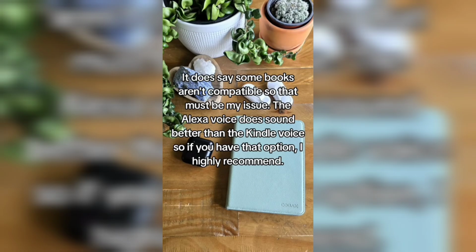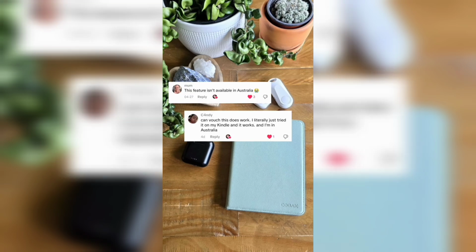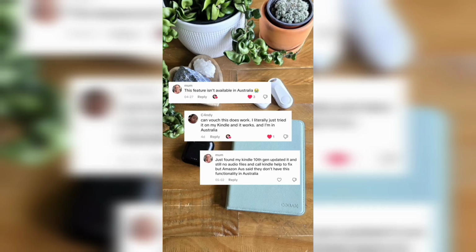Okay, it definitely seems like the Alexa app does work. It's just my book in particular is not compatible. And you're right, it does sound better. So if you don't like the robot-y voice of the Kindle reader and you have the Alexa app and you want to use this, I would highly recommend it. Though we seem to be a bit undecided if this feature actually does or doesn't work in Australia.